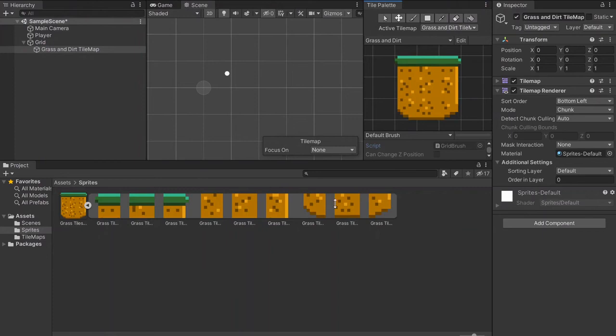So there it is. Now, here's my player right here. So if I want to give my player some grass to land on, I can grab this tile right here. That's where I want to start. And then I can start painting on this grid.